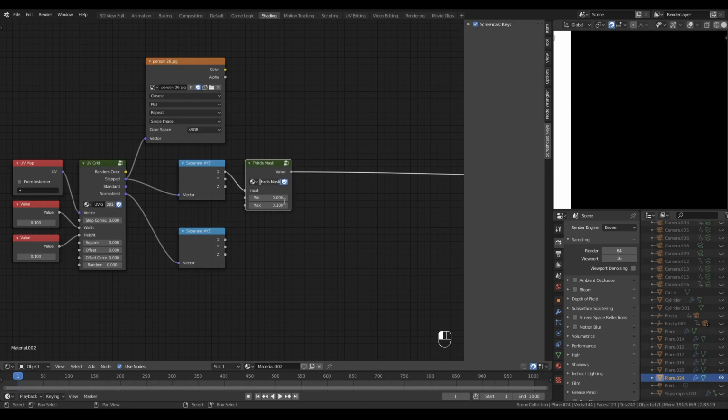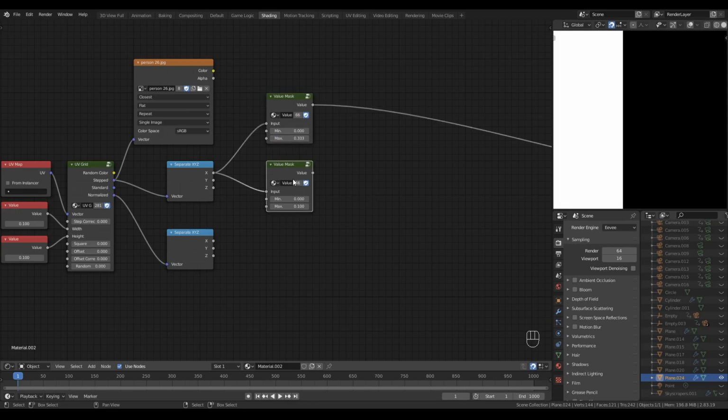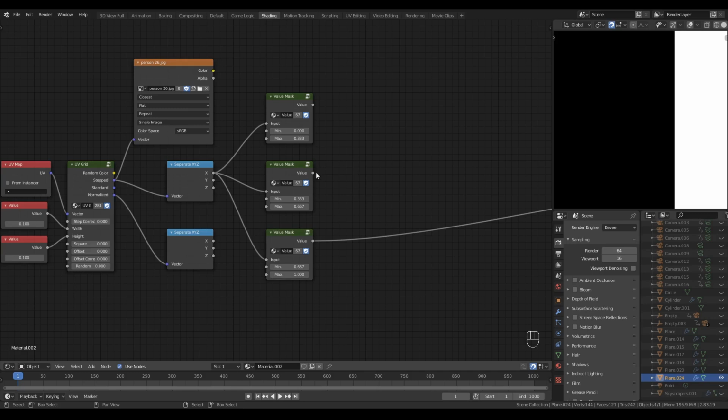So I'm going to change this name from thirds mask to value mask. I'll drag this one up a little bit and I'm going to duplicate it. This first mask node, I'll set a minimum of 0 and a maximum of 1/3. The second mask, I'll set a minimum of 1/3 and a maximum of 2/3. And that's what that looks like. One final duplicate, and I'll set this one to a minimum of 2/3 and a maximum of 1. And that is what that looks like.